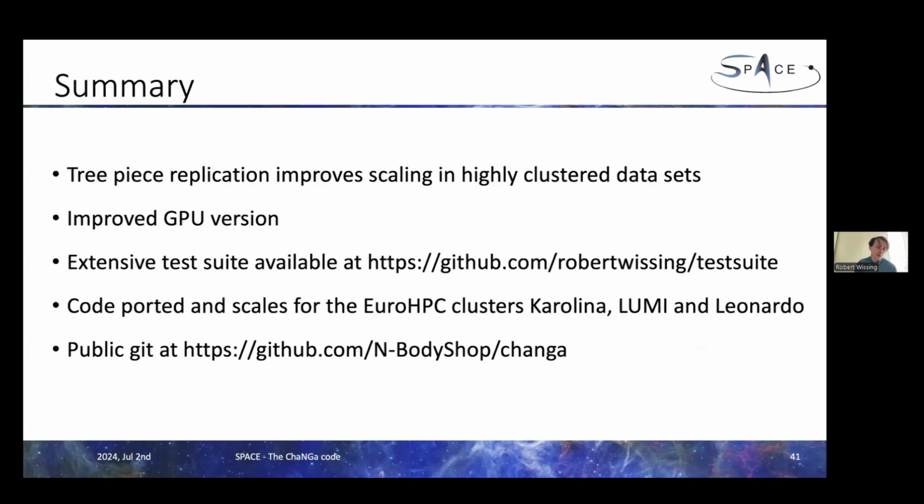In summary, tree piece replication improves scaling in highly clustered datasets. We have an improved GPU version now, and there is also an extensive test suite available at this address. We have also ported the code, and we have shown that it scales on Carolina, Lumi, and Leonardo, the GPU EuroHPC clusters. There is also a public Git of ChaNGa if anyone is interested in checking it out.